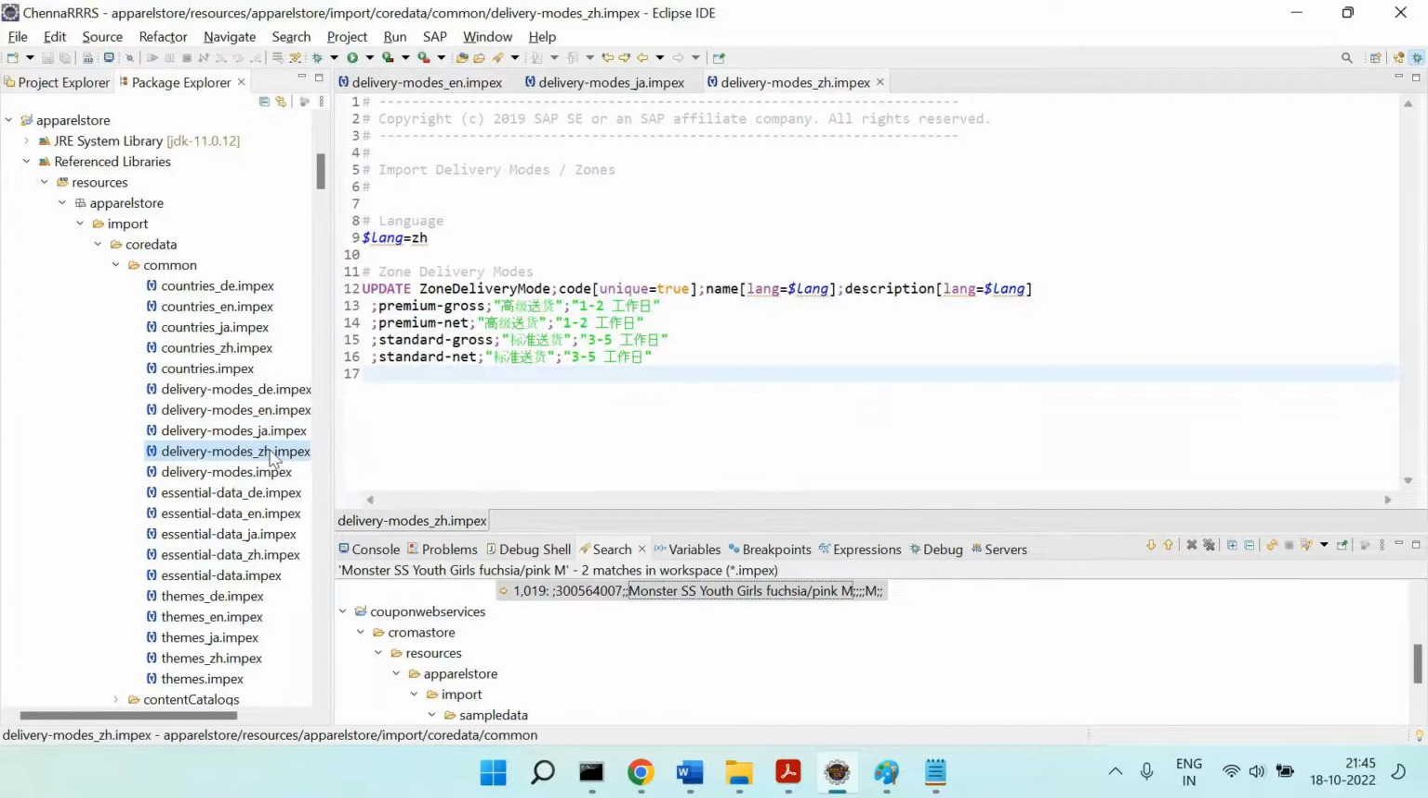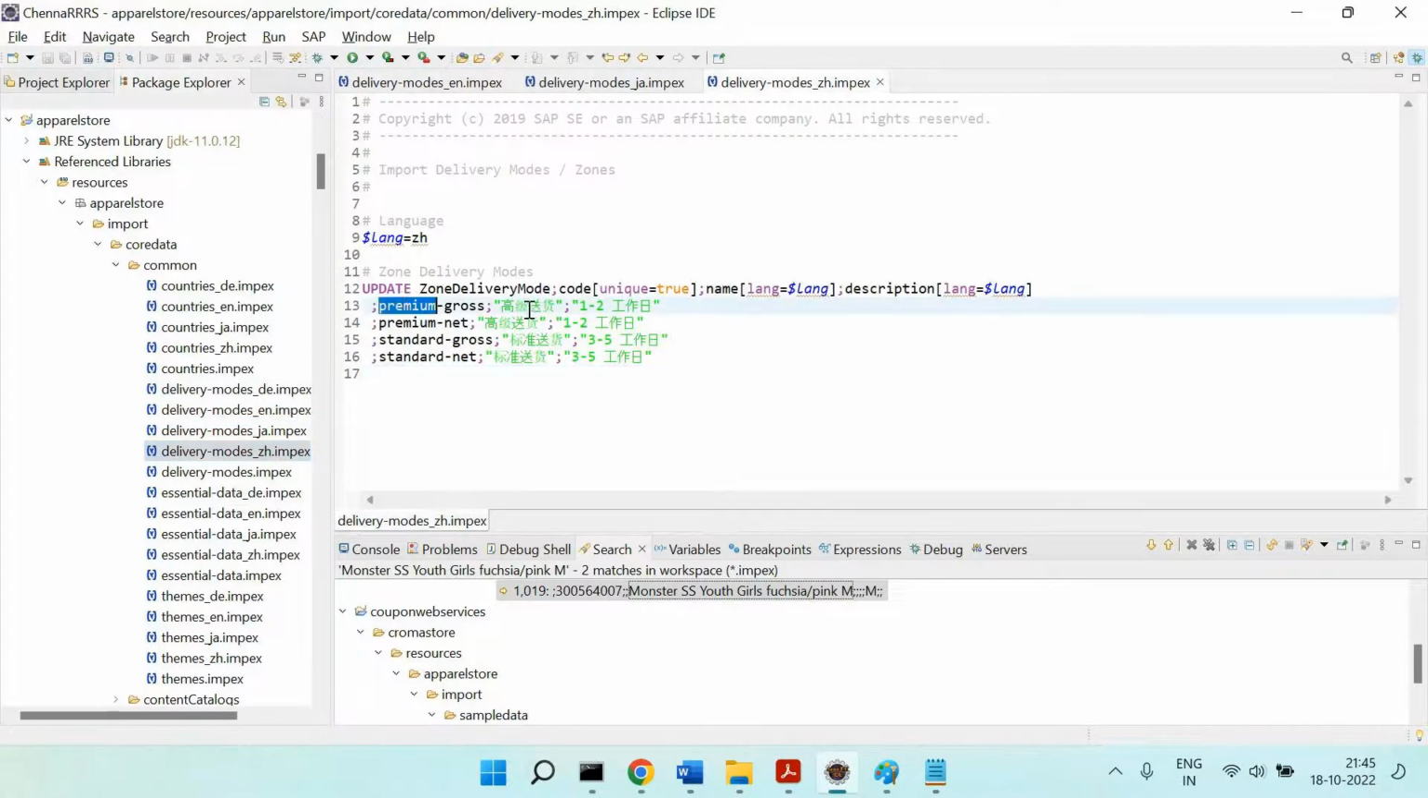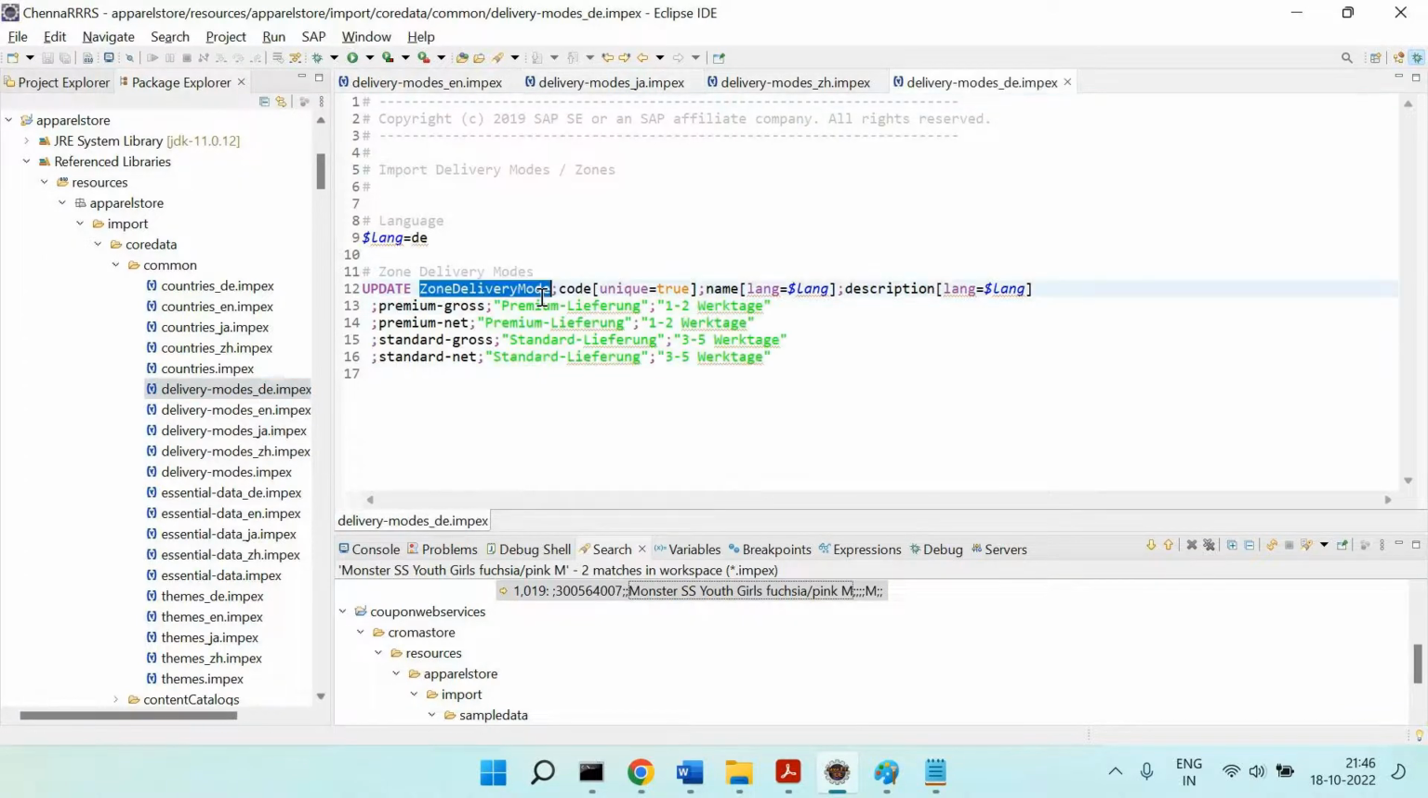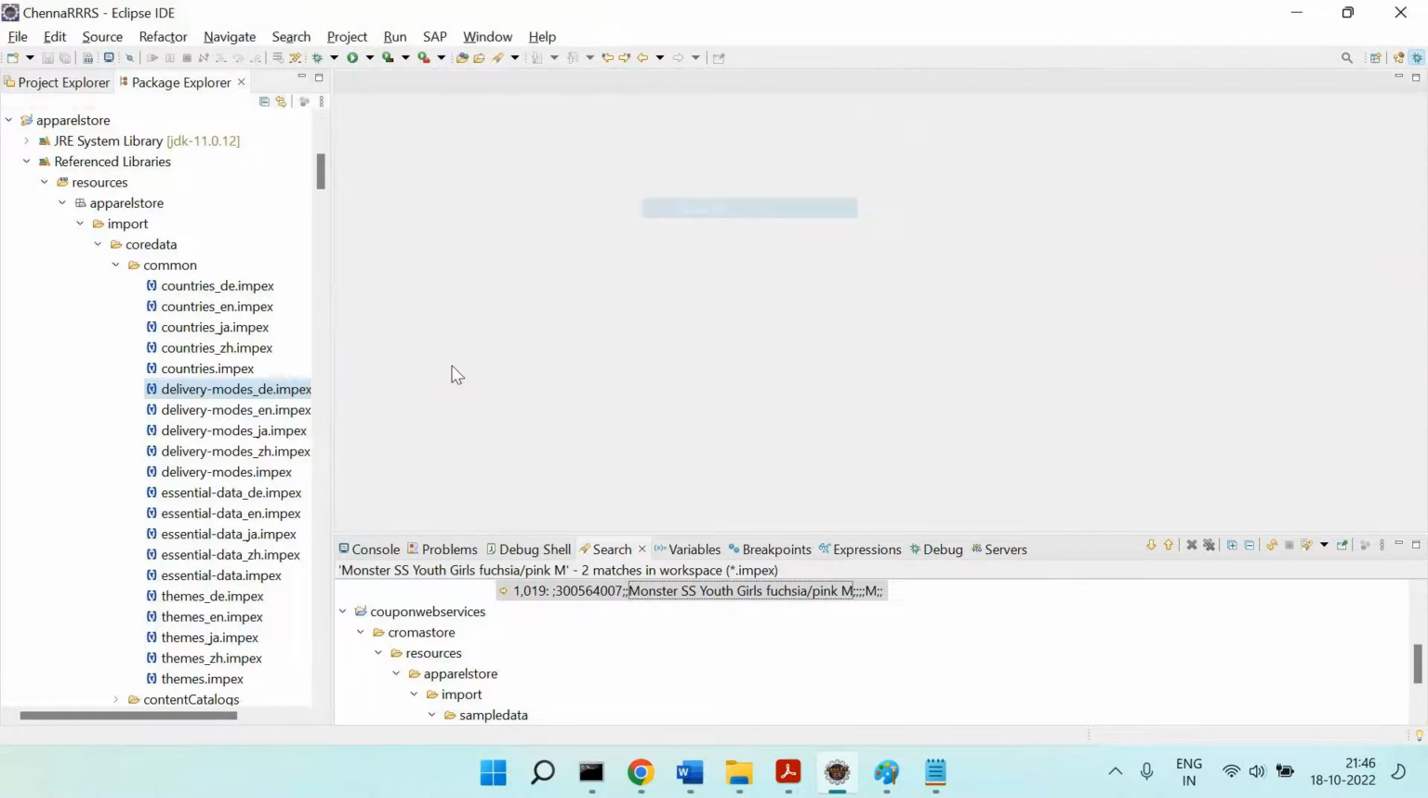So like this, you can change the equivalent localization values. That means how this premium delivery is in Chinese, in Japanese, in German. If you want to specify that localization, then create these files. Otherwise, these are not required. That is about these files.